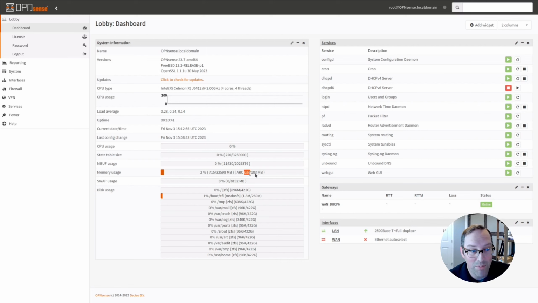As you can see, RAM usage on OPNsense is actually pretty low when you don't have anything running. Right out of the box, it's using 715 megabytes of RAM, and 183 is actually ARC size for ZFS. So if you're using ZFS, it uses a lot more memory, which is fine if you've got plenty of memory.